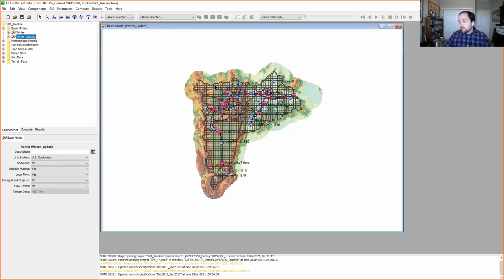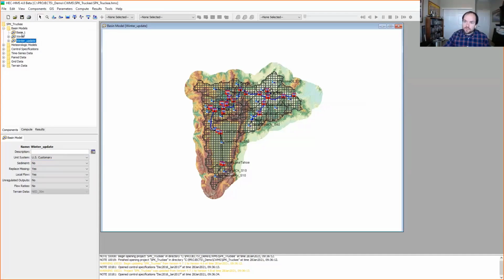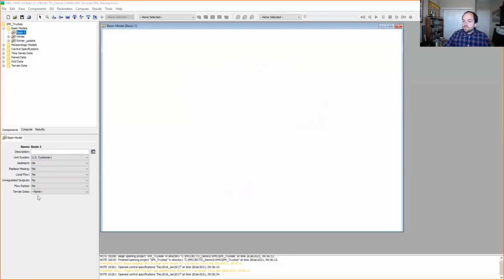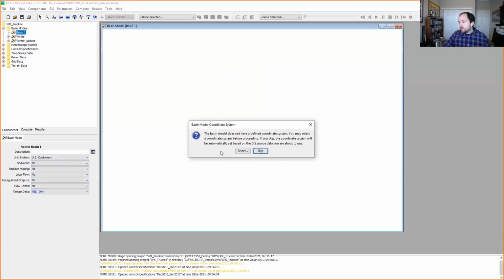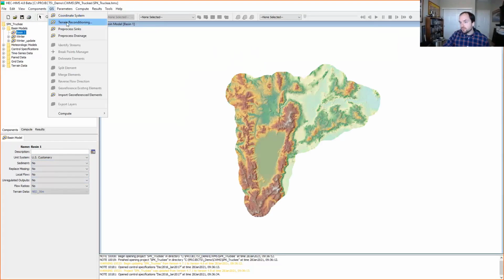And I also don't want to do anything in here because when I redelineate elements, we have to delete everything that's in place. So let me just make a brand new basin model. Don't care what it's going to be called because I'll delete it after the fact anyways. Now that I have this basin model in place, just select NED 30 meter. This is now saying, hey, you don't have a coordinate system for your basin model. What do you want to do? You have to have a coordinate system for your basin model. Do you want to import from the DEM, which is georeferenced, or do you want to select one yourself? I just want to import from the DEM. So I'll select skip.